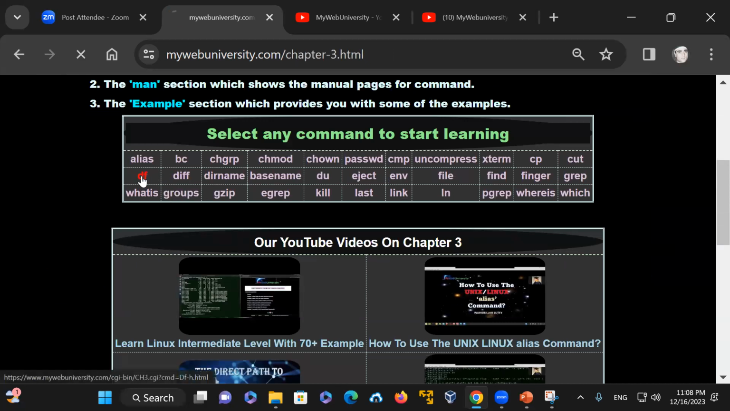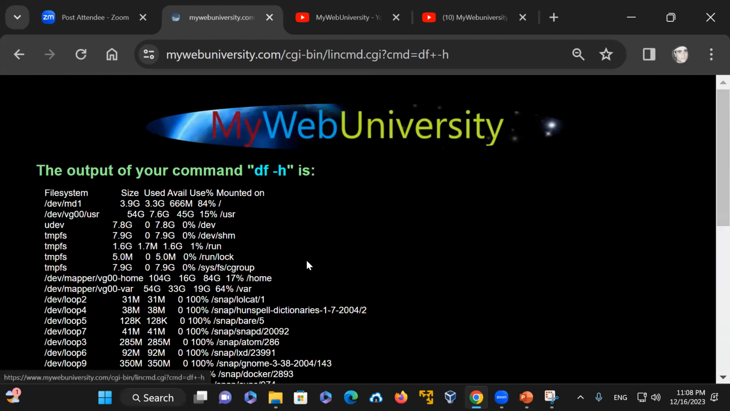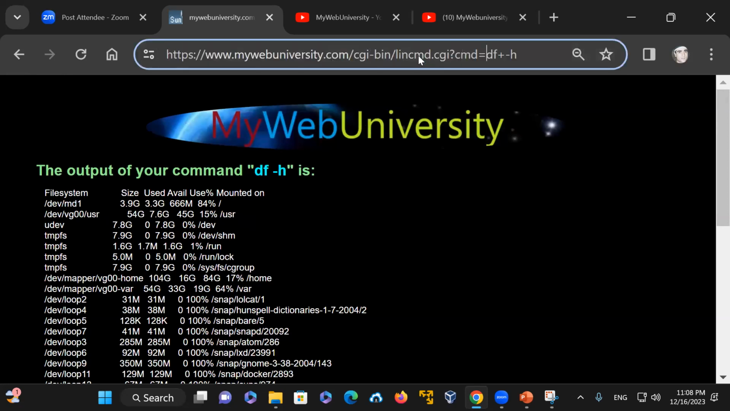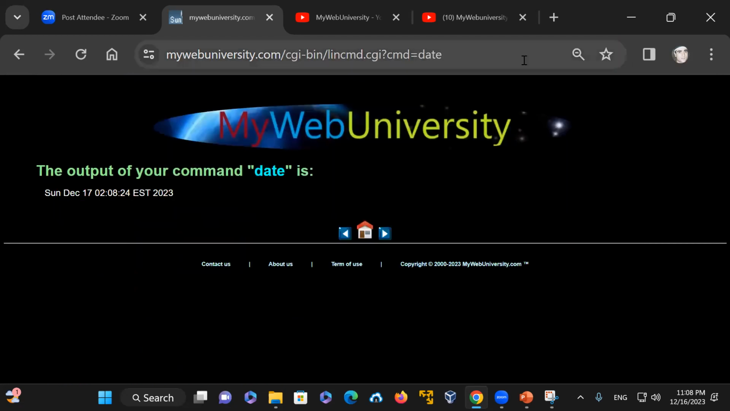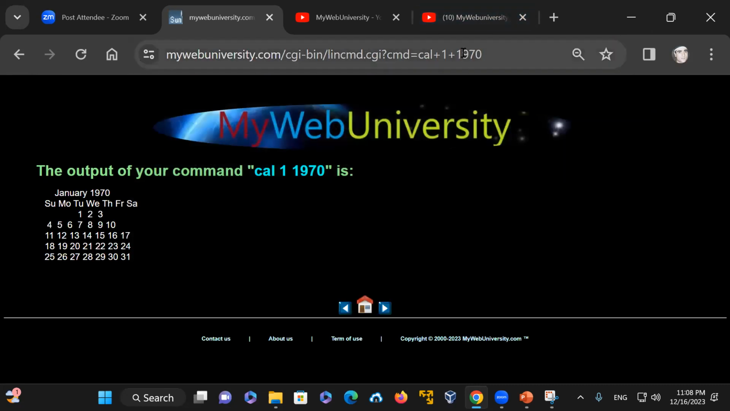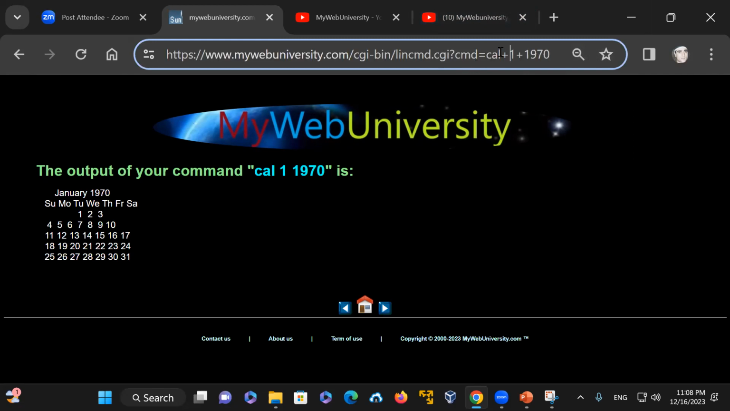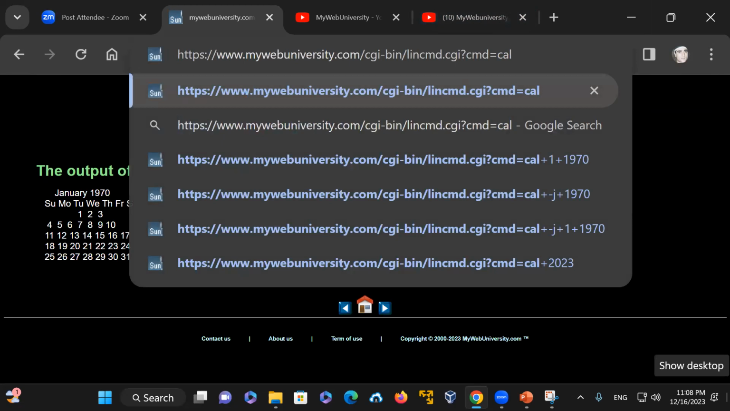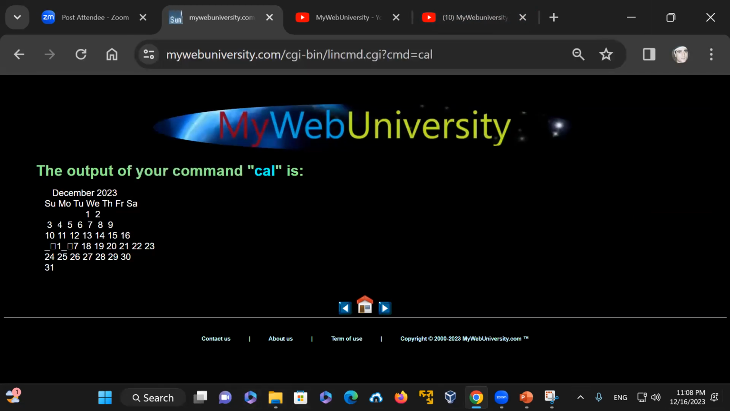So if you run the df command, for example, I give you examples here. You can run the example on my server, and then you can just get the output. You can even change this argument. If you know Linux, you could say, give me the date command, and it will run the date command. Or say, give me the calendar command for the current month. You could do that. For example, I said calendar +1 9070, but if I just want the current month, then I could just say cal, and that would give you the current month, December.